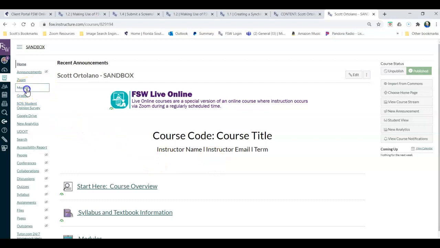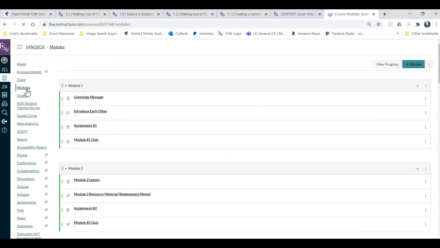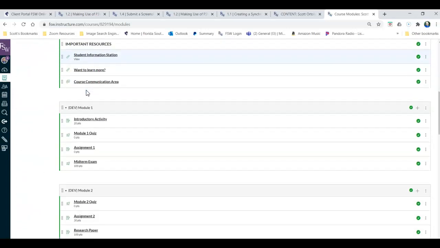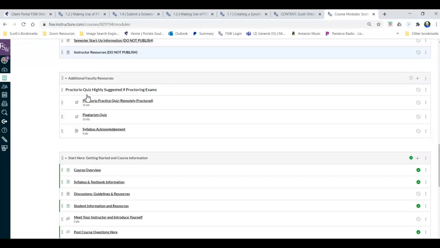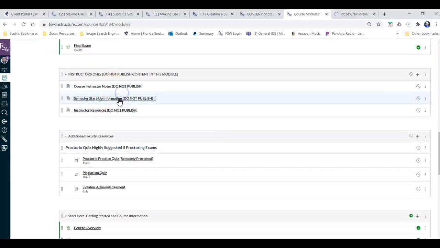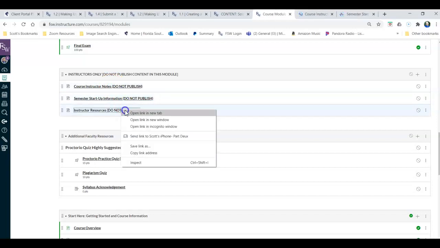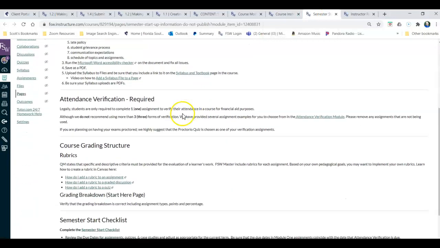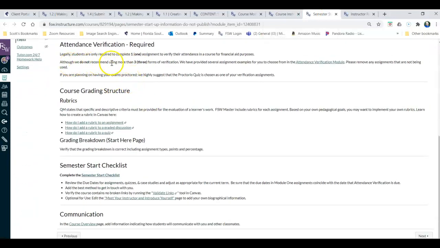And now I'll just show you a couple of the resources. So I'll click modules, and I want to show you again, it does not displace or delete old content, it just adds to it. So these are things that I had in my sandbox before. And then I go down and look, you've got all these great resources. Resources for instructors, semester startup information. And some of this is particularly useful if you're a new faculty member here.